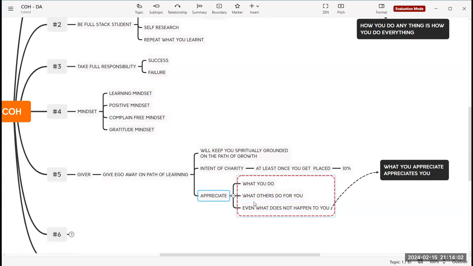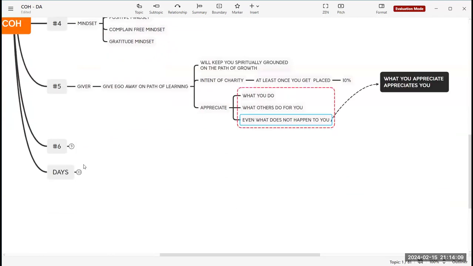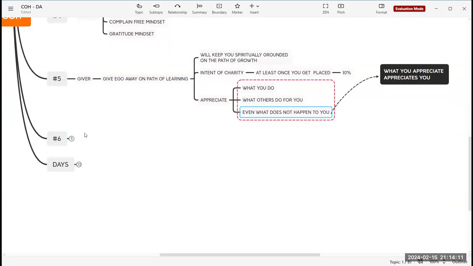Even though you do not see things moving in your favor, continue to do so, because what you appreciate appreciates you back. That's the fifth code of honor. And the sixth one: to do all these things, you need to increase your level of receptivity the moment you start your day.